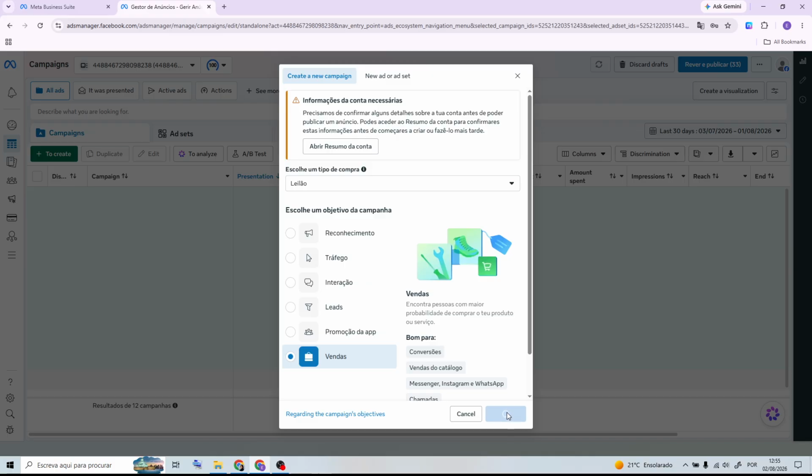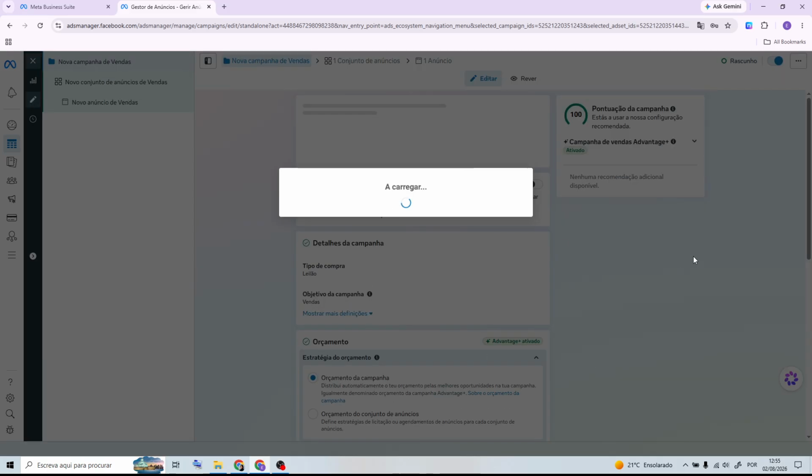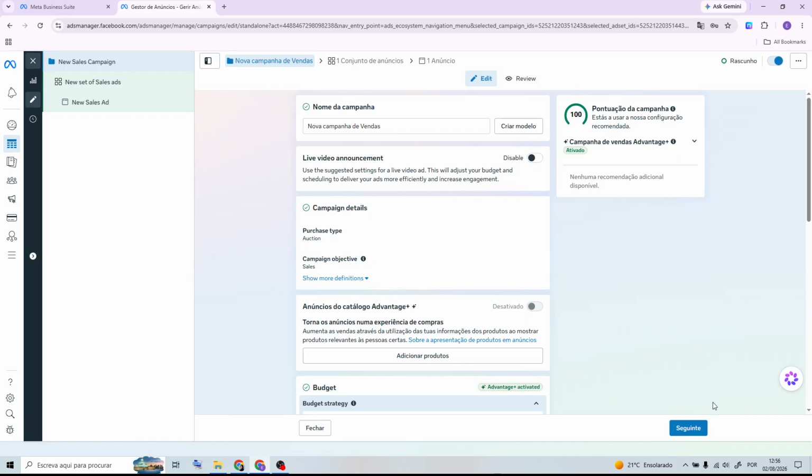Configure your audience, budget, schedule, and optimization settings. In the Placement section, choose Manual Placements and select Facebook Reels and Instagram Reels. After that, continue to the ad level and select your Facebook page and Instagram account.